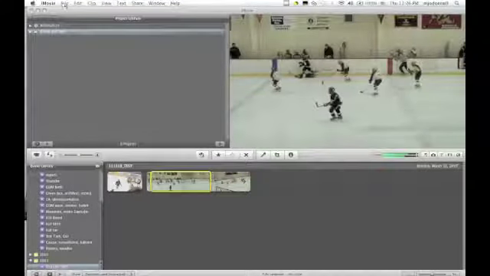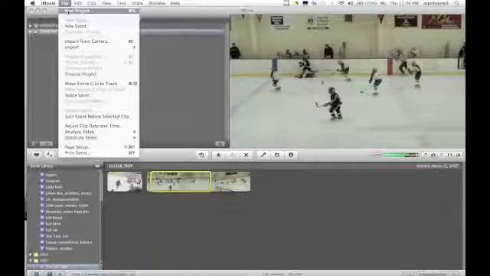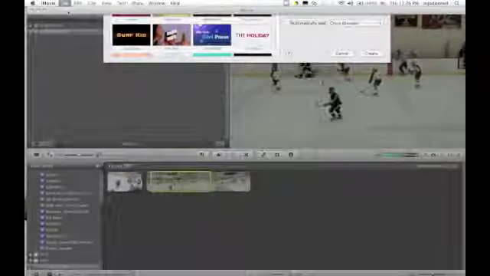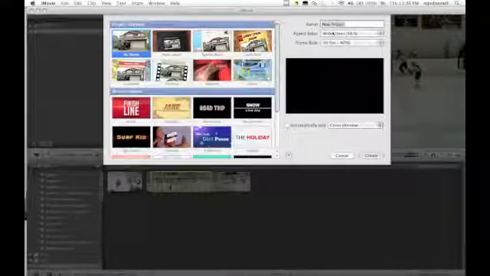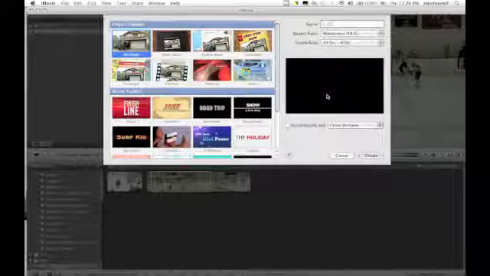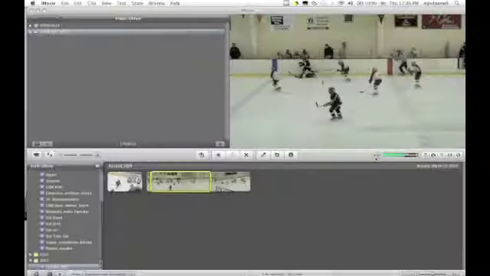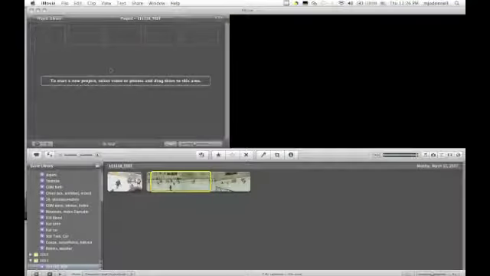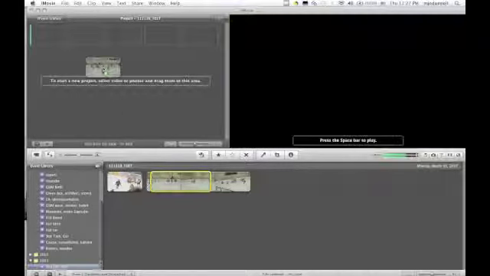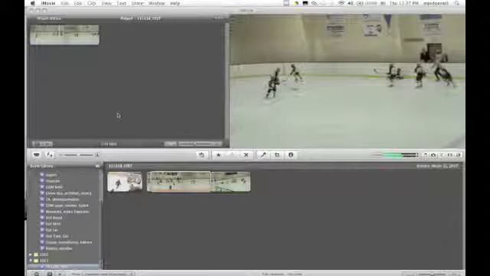Alright, what do we mean by a project? A project is an area where we build our final movie. So let's go to the File menu and create a new project. And we don't want any theme. We'll name it 11, 11, 10, Test, just like our clips. And now we have a project, and so now we can drag our clip to the project area.